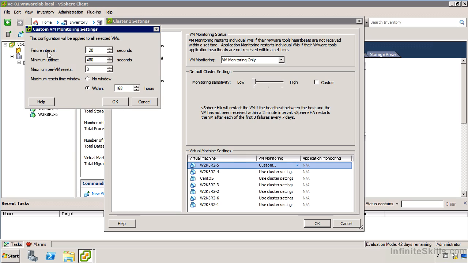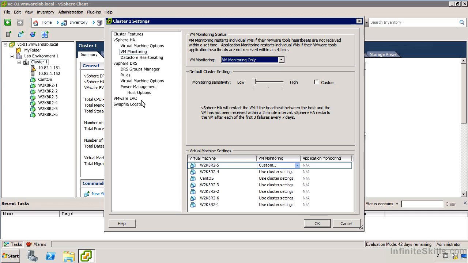And if we go to custom, you can see you can actually change the failure interval, how soon we'll restart after the previous failure. We can also see a minimum uptime. So if the machine comes up and immediately crashes and shuts down again, we can actually just not even bother trying to bring it back if we can't get some kind of stable work out of it. And we can change the maximum number of resets and the time window for those resets.